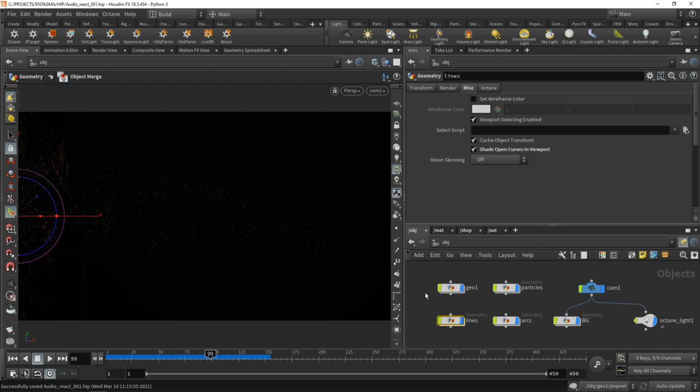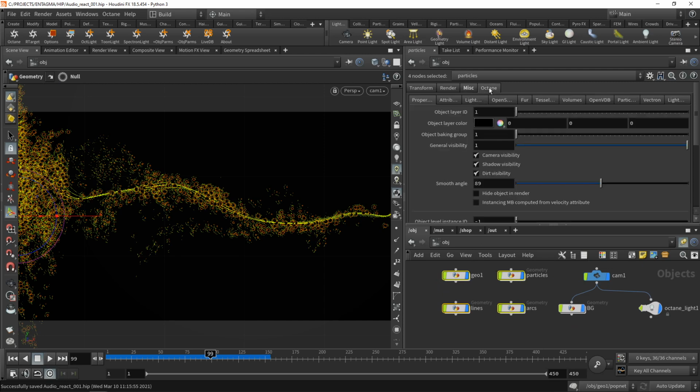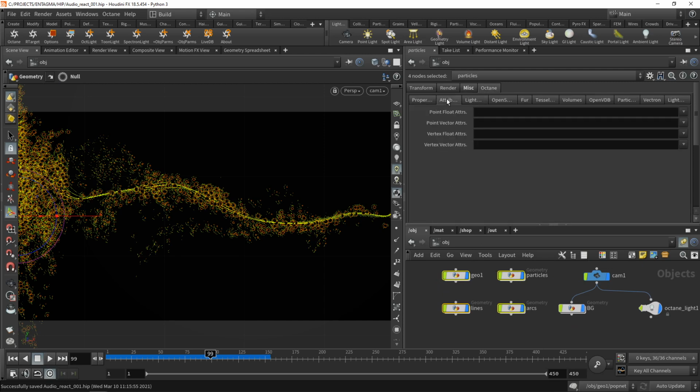Only importing and using the point colors that we stored onto our elements into the attribute CD. And for Octane, to be able to use that CD or any attribute in shading, we need to expose it to the material network by just selecting all of those 4 nodes here, going to the Octane tab, and in the Octane tab, let's go to the Attributes tab, and under the point vector attributes, let's just select the color diffuse.